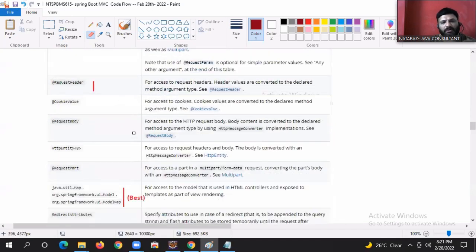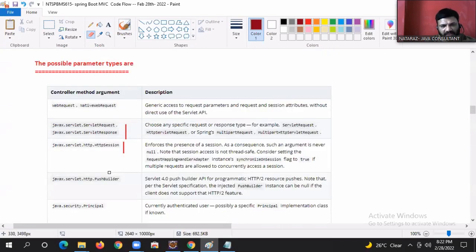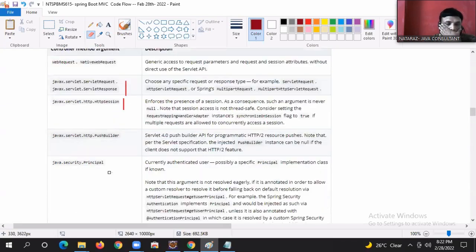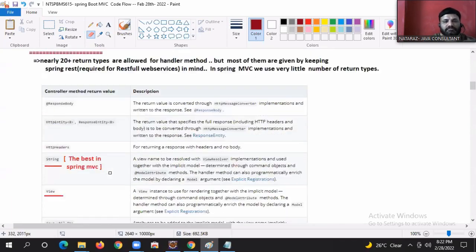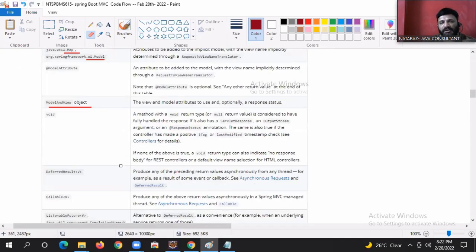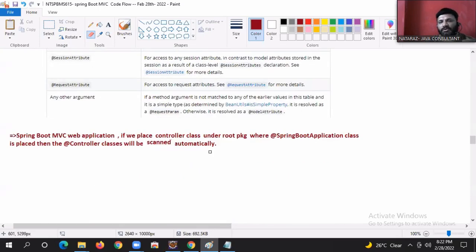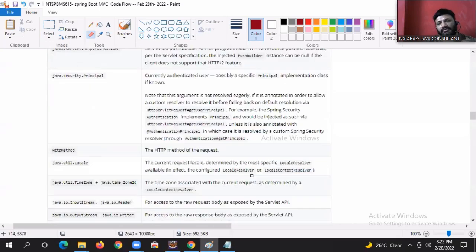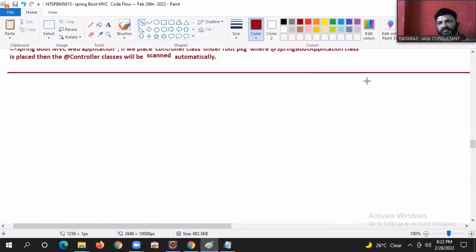Map, model map, @RequestHeader, @RequestParam. Allowed return types, guys. These are possible return types. Possible parameter types. I think you got the clarity, guys. Okay, this is about handler class, guys.